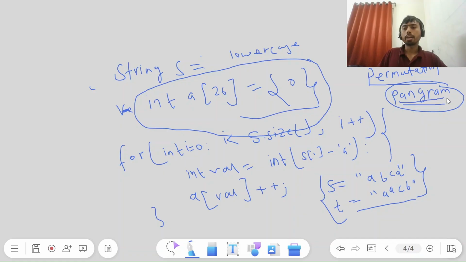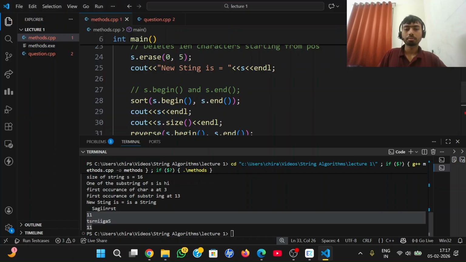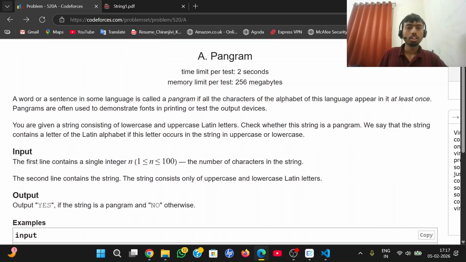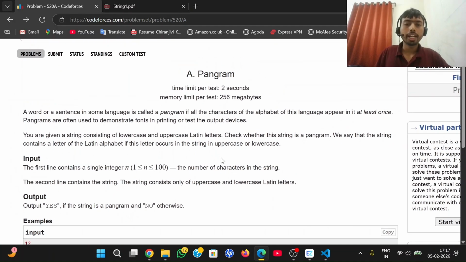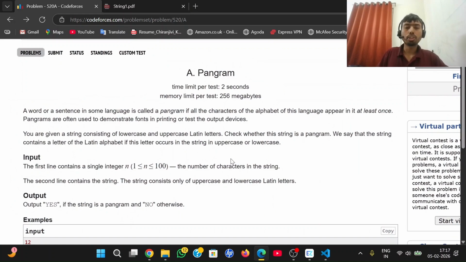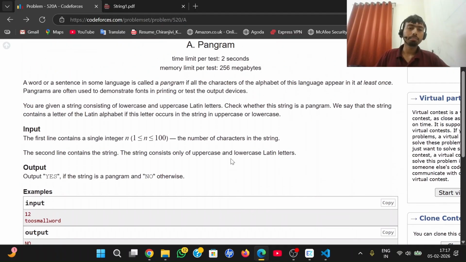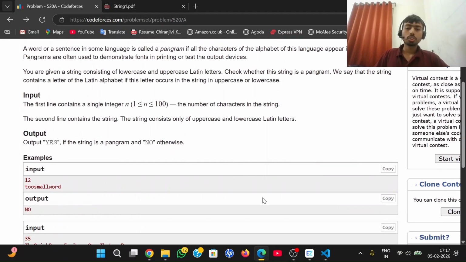Let's solve the Pentagram Codeforces problem. Take time to read the statement of the problem. I will explain what this is.